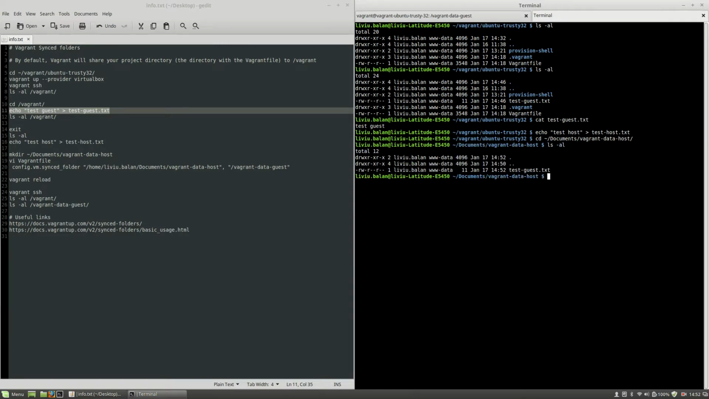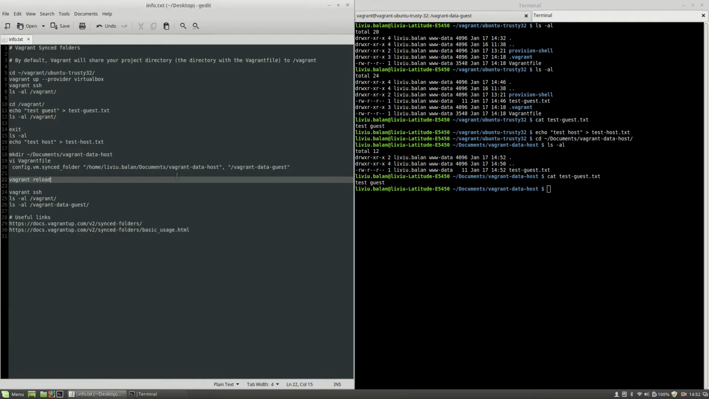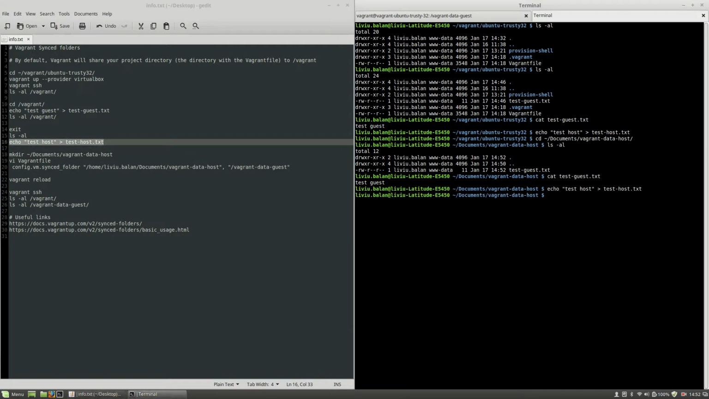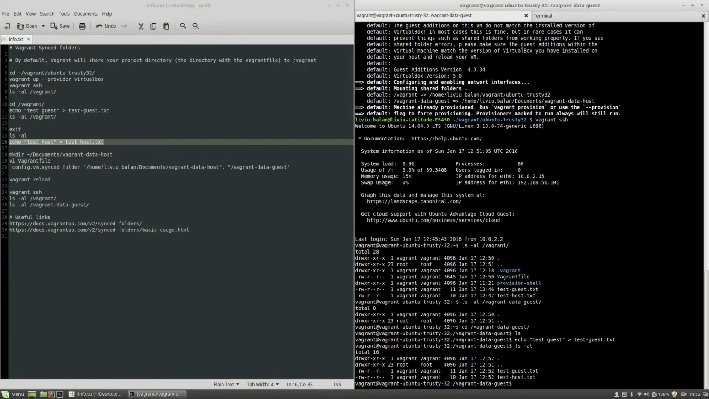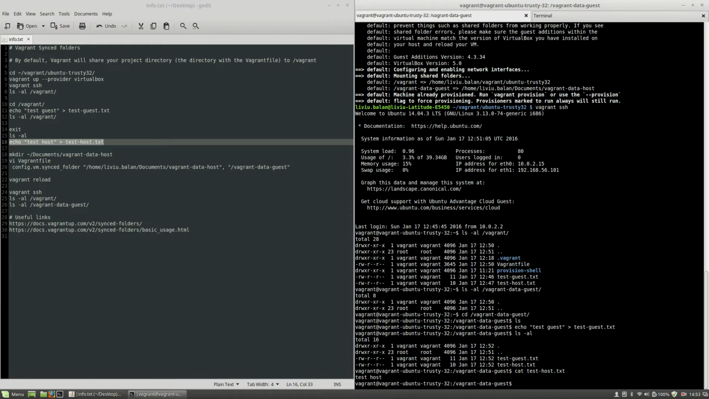If I use ls -al here, you will see testguest.txt. If I use cat for testguest.txt, you will see testguest here, and also the process from the host operating system. Let's create testhost.txt, and if I go to my virtual machine and use ls -al, you will see testhost.txt, and if I use cat for testhost.txt, you will see the testhost content.